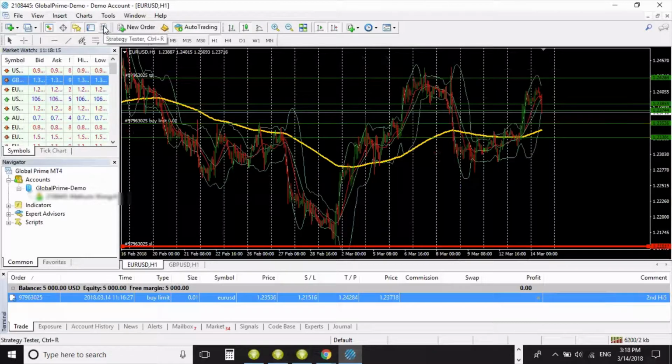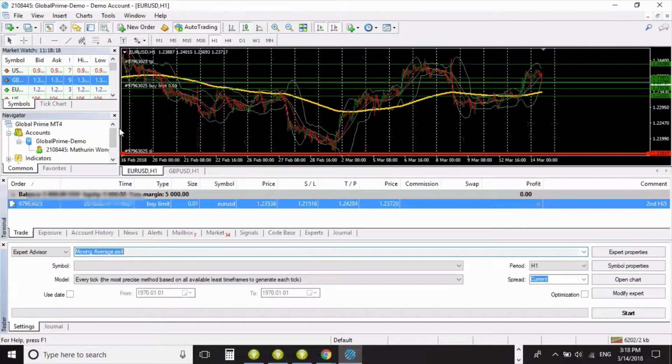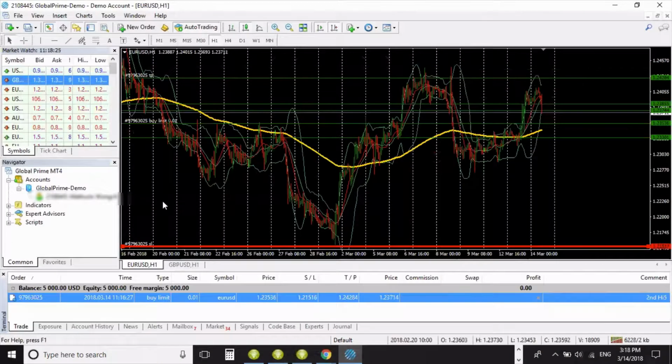Let's see, what is this? Strategy tester. Okay, I don't really use this thing. I don't think it's really that accurate. I love you guys at MQL, but I use the Forex Tester 3.